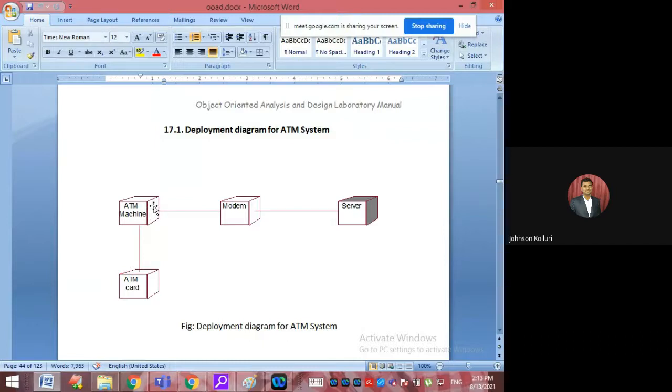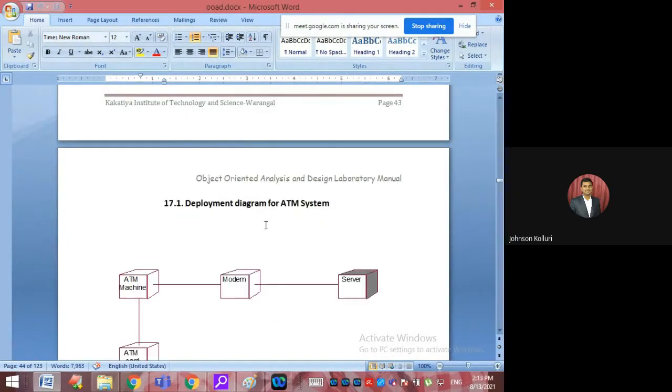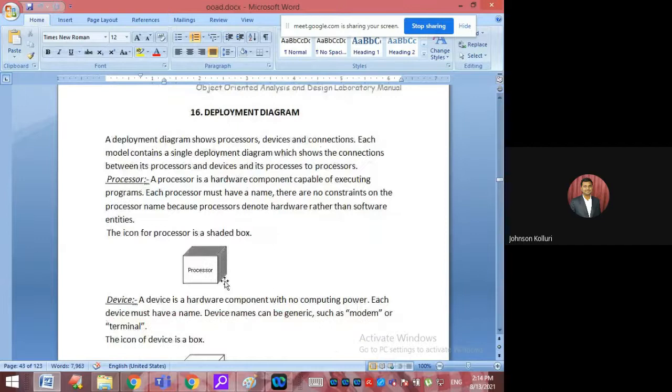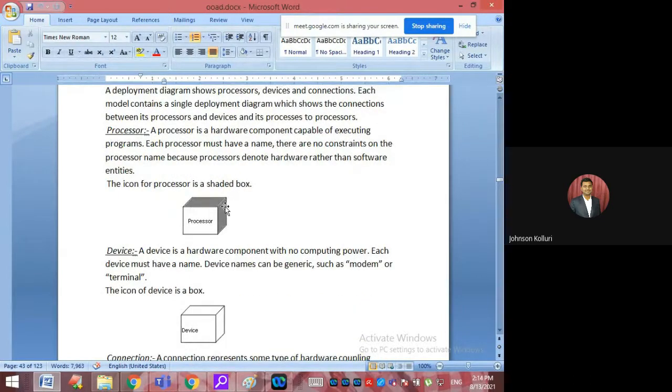Then outside, we are seeing the ATM machine, the modems, and the server, where some work will be going on, and the ATM card. These four things we are representing in nodes. Here, this is a dark representation and a white representation. If it is a process, we represent it with this node. If it is a device, we do not represent it with shading.